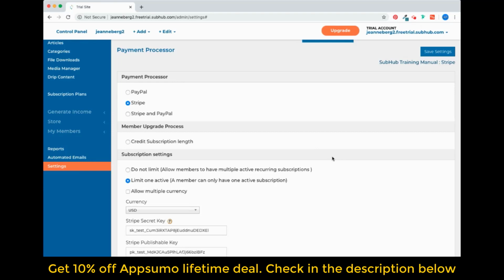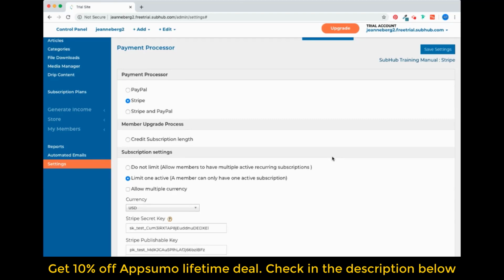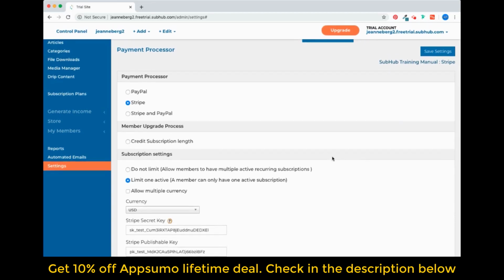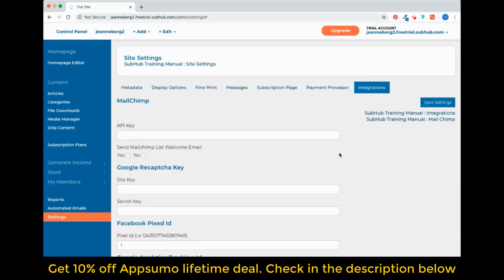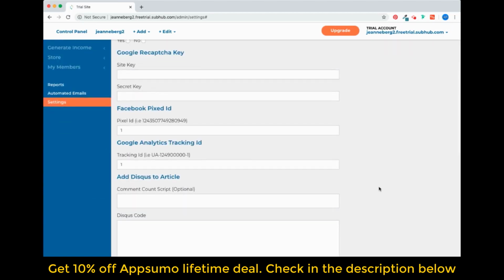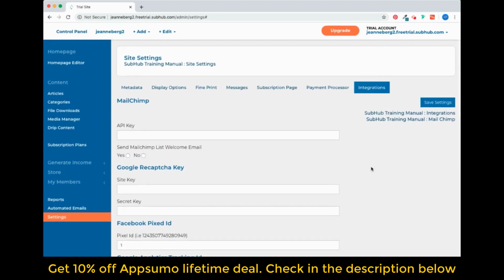The payment processor is where you enter your payment processor, the APIs, and the Stripe secret keys and so forth. And then finally, the integrations is where you have your MailChimp API and your Facebook pixels and Google Analytics tracking ID and so forth. So the settings is an important menu to become familiar with.